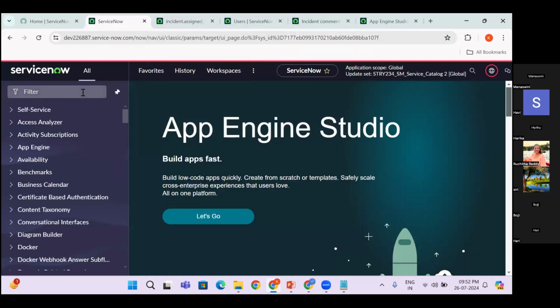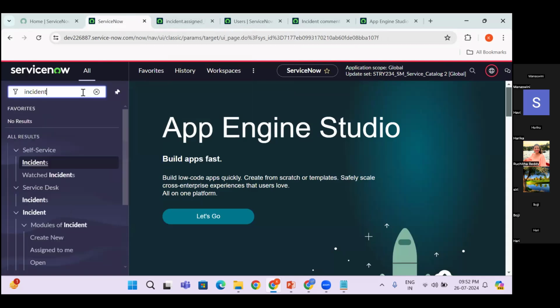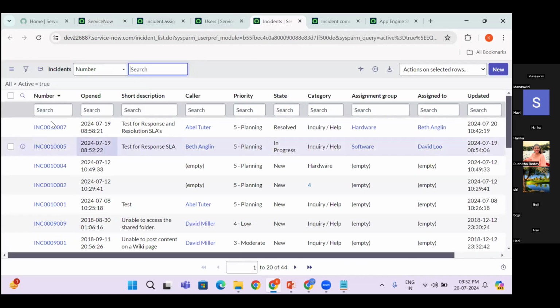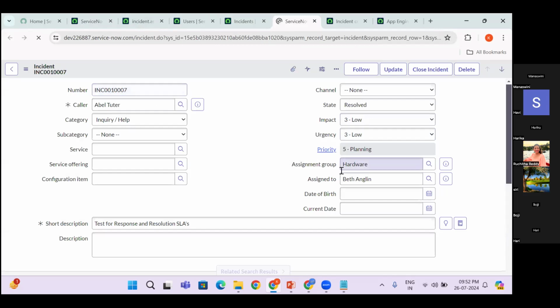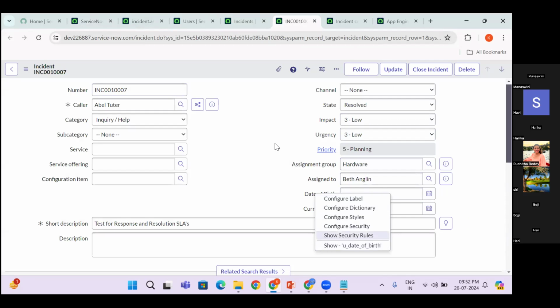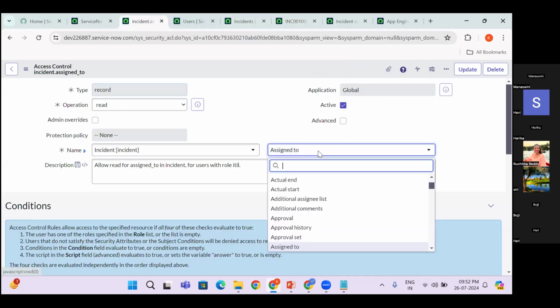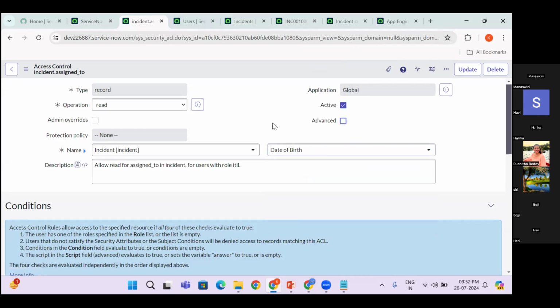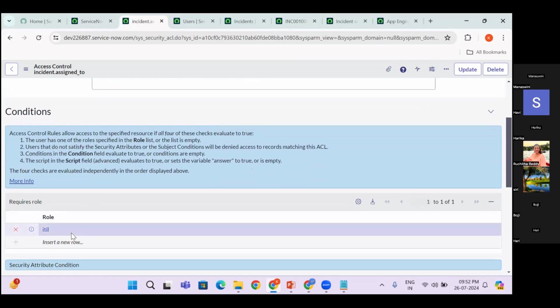That can be specifically visible to ITIL, and for normal users it won't be visible. Something like read. So date of birth is a new field. Here the read operation, and for the ITIL. Is it okay?